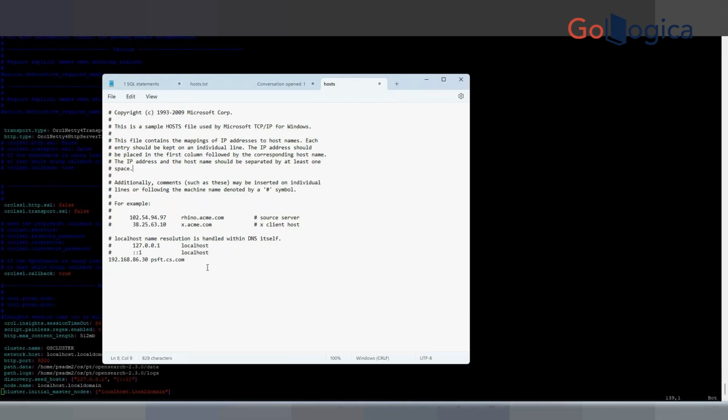No, no, this one we added. Yeah, we added this one to access it using psft.cs.com. Okay, keep it. This will not have any impact. The reason why it is not accessible is because of the wrong configuration. Okay.